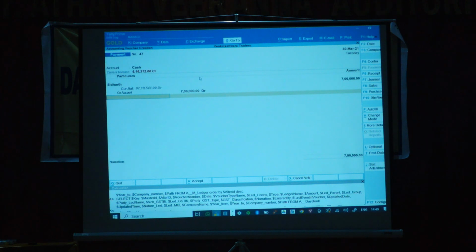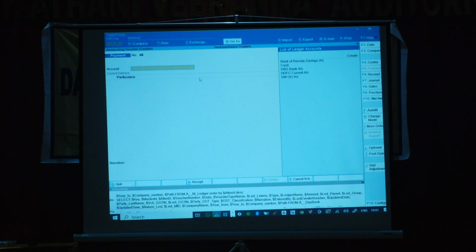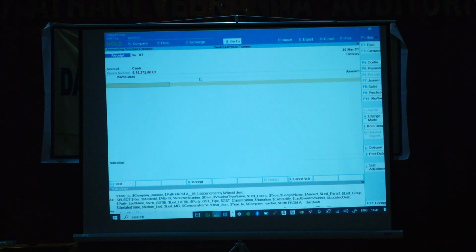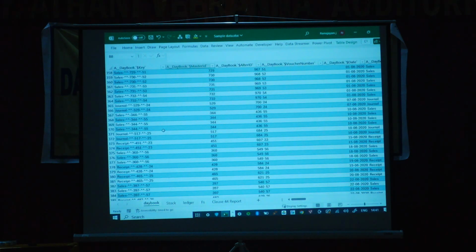Just create a ledger, group it under debtors, make a payment entry and make a receipt entry. And I'm going to refresh the daybook. Others, if you are not connected, put in the daybook query, get the data, and export it to Excel. So everyone can actually do it.